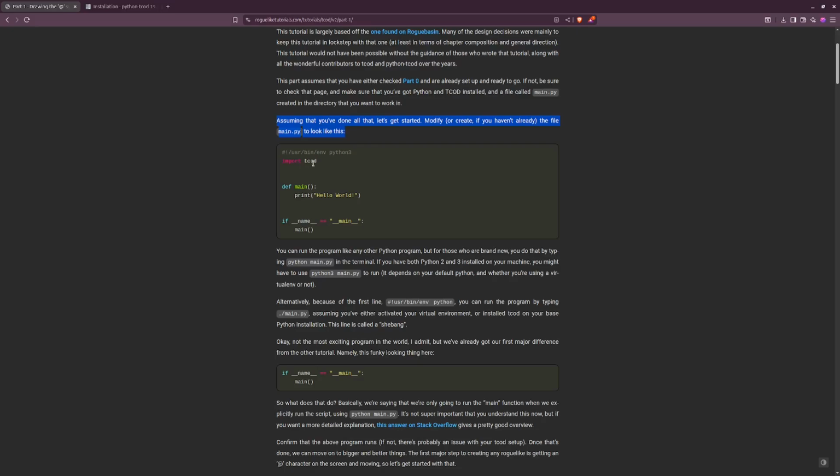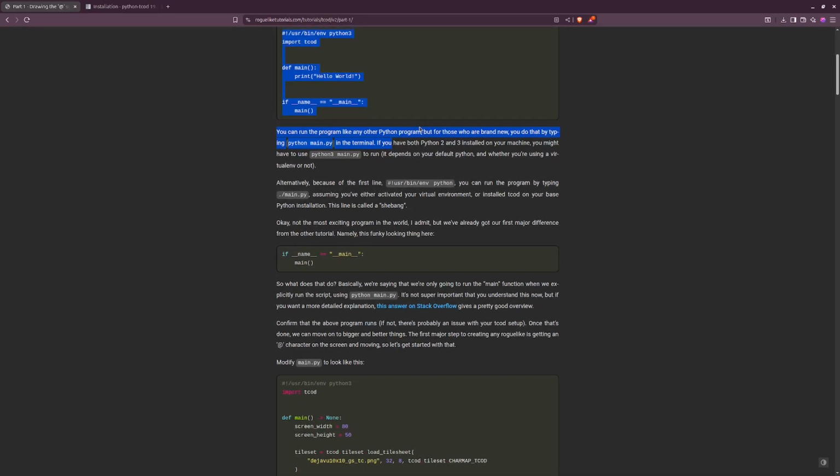Okay. So this is the main file. You can run the program like any other Python program. For those who are brand new, you do this by typing python main.py in the terminal. If you have both Python 2 and 3 installed on your machine, you might have to use python3 main.py. Or you can run the program by typing main.py, if I have it in my virtual environment.